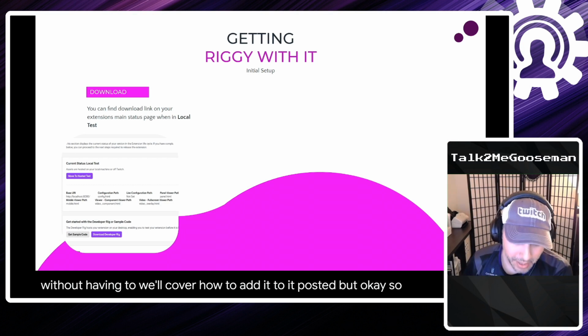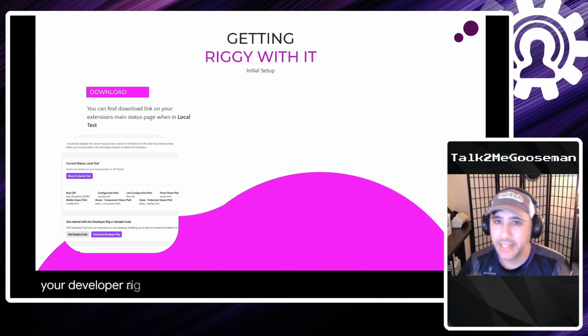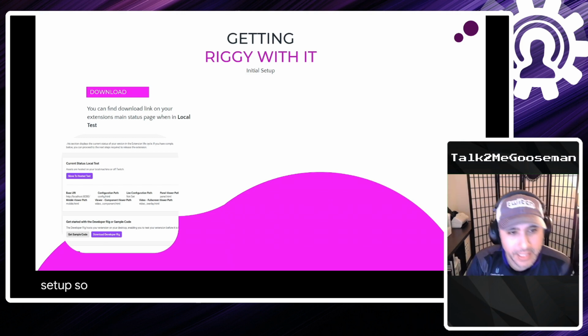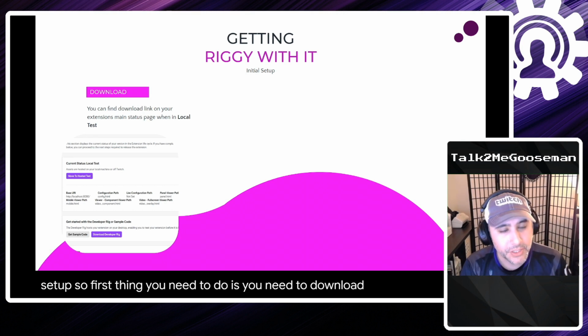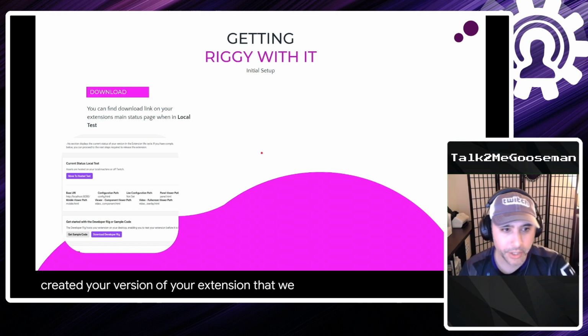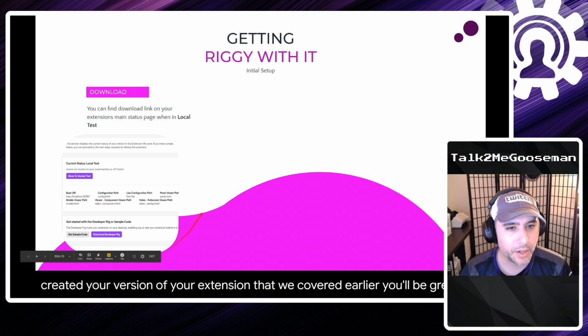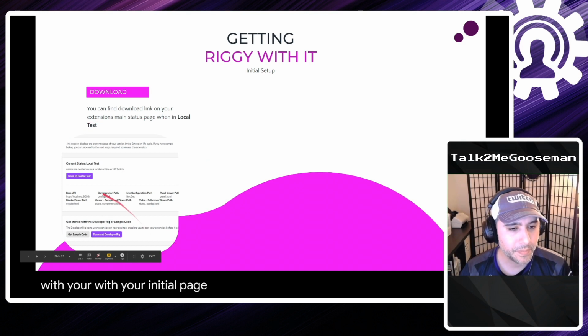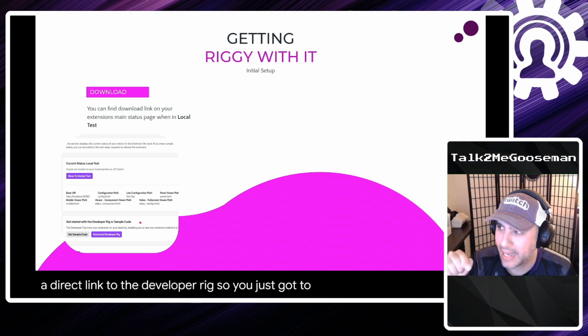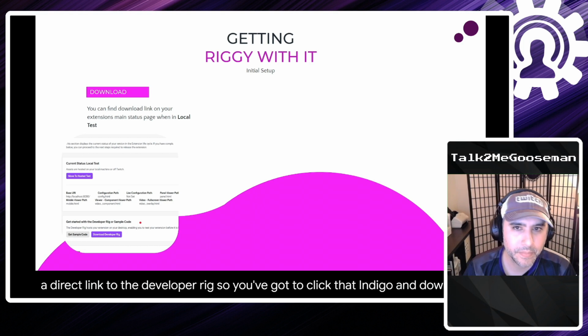So I introduced you to the developer rig. Now we want to get riggy with it. So we need to do the initial setup. First thing you need to do is download it. It's really easy to download. Once you've created your version of your extension that we covered earlier, you'll be greeted with your initial page. And close to the bottom, you'll have a direct link to the developer rig. So you just click that and it'll download it.